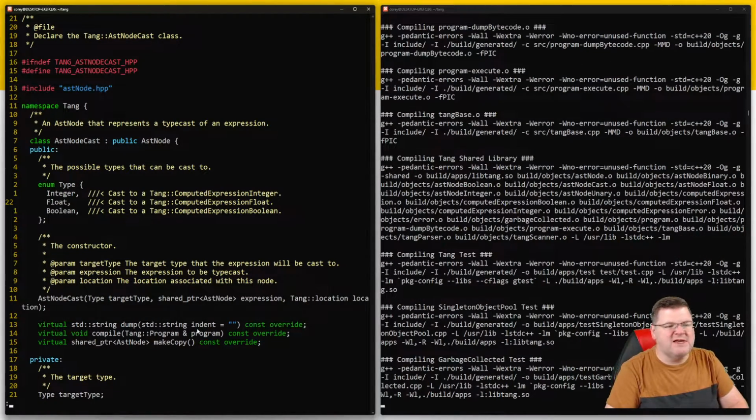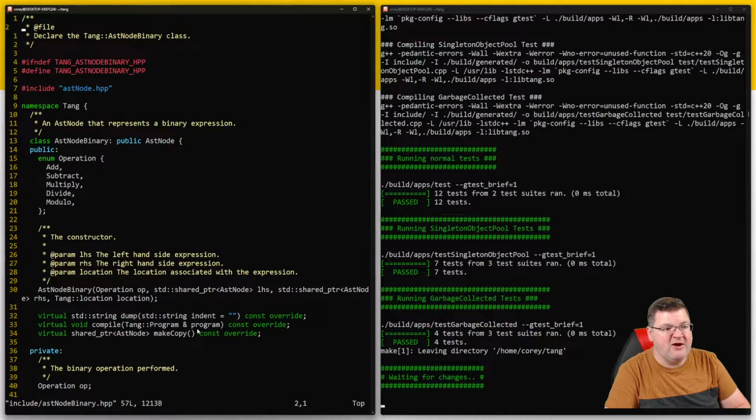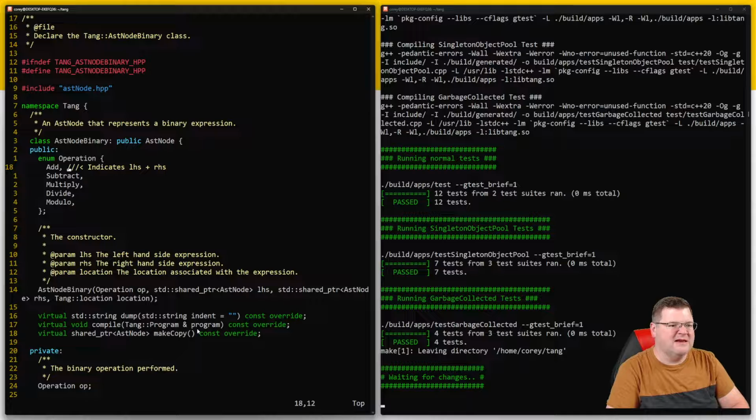And did we do the same on our other ones? What are they? They were include AST binary. We did not. Guess what we're about to do? And this is indicate plus. LHS plus RHS. I think I'll just leave it as that. I think that makes sense.